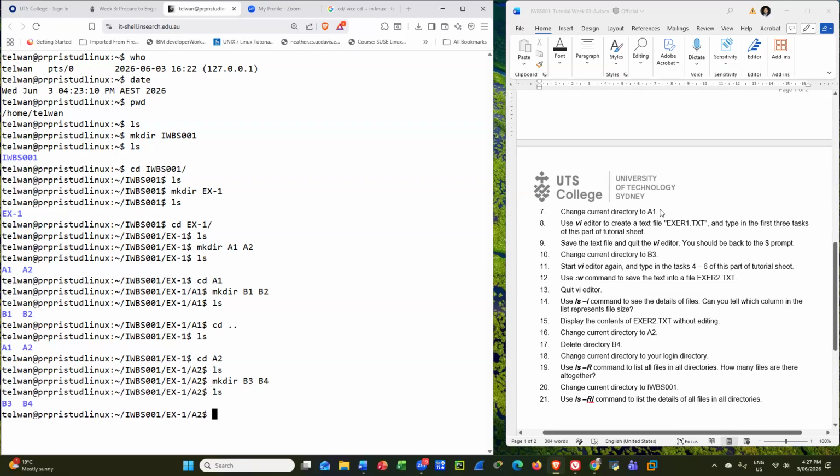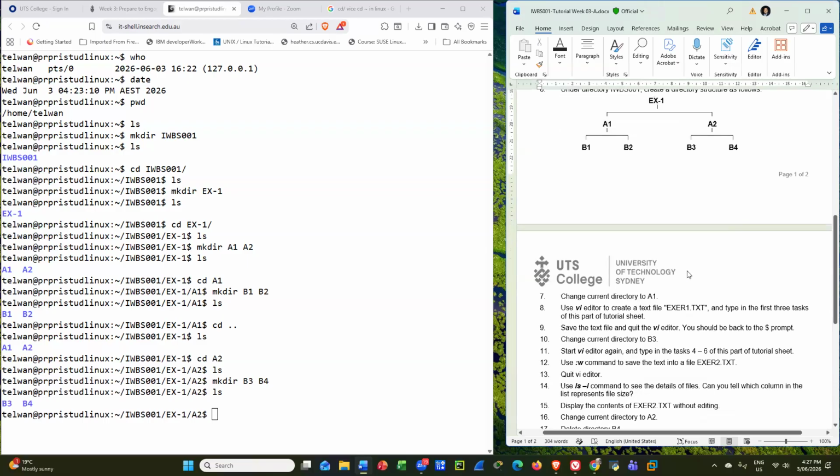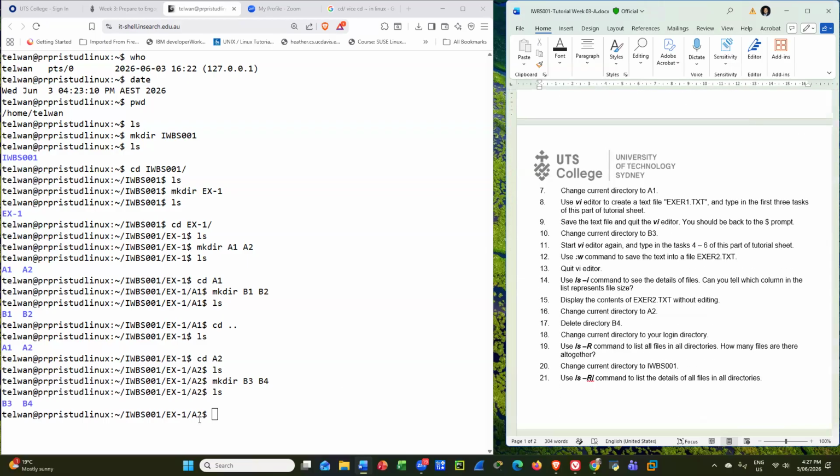So now we ask you, this one has been created already. Can you change the current directory to A1? Yes. So this is A2 right now. Here it is. Where I am right now.